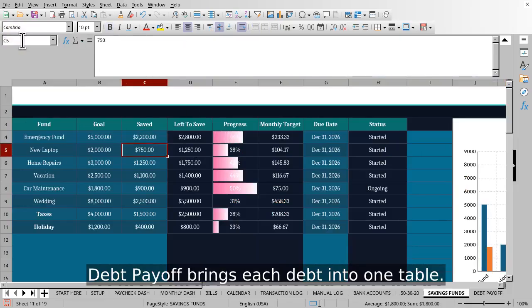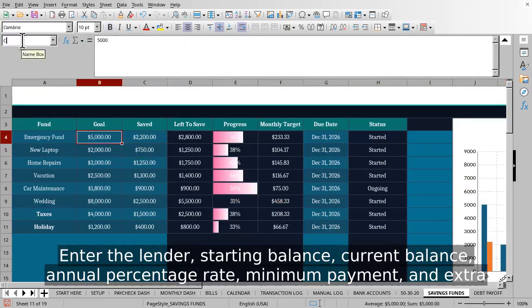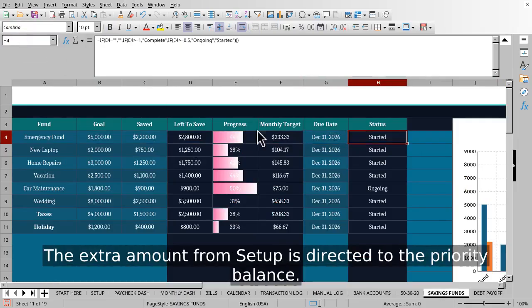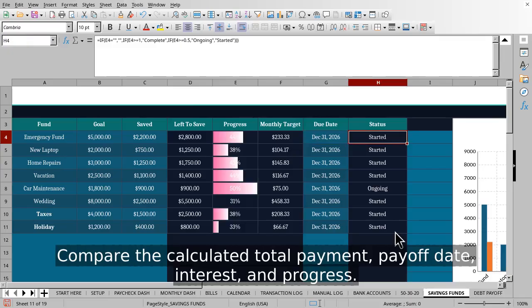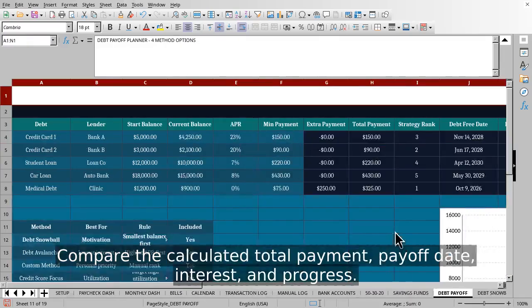Debt Payoff brings each debt into one table. Enter the lender, starting balance, current balance, annual percentage rate, minimum payment, and extra payment. The extra amount from Setup is directed to the priority balance. Compare the calculated total payment, payoff date, interest, and progress.